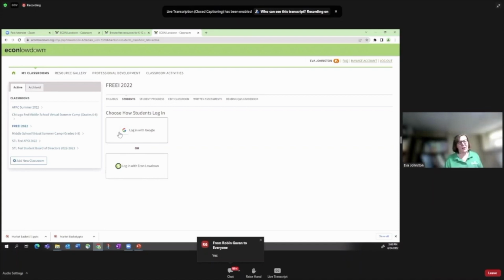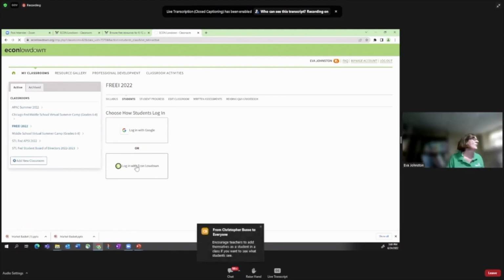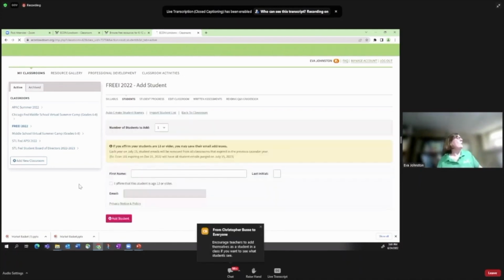It's very simple. Your students just copy and paste that code and they are automatically populated in your class. Or if you don't have any learning management system, or you don't like the learning management system you have, you can easily use Econ Lowdown. That's why I call it a learning management system light, because if you're going to log in with Econ Lowdown, that would mean you would need to go in and upload your class, all right?